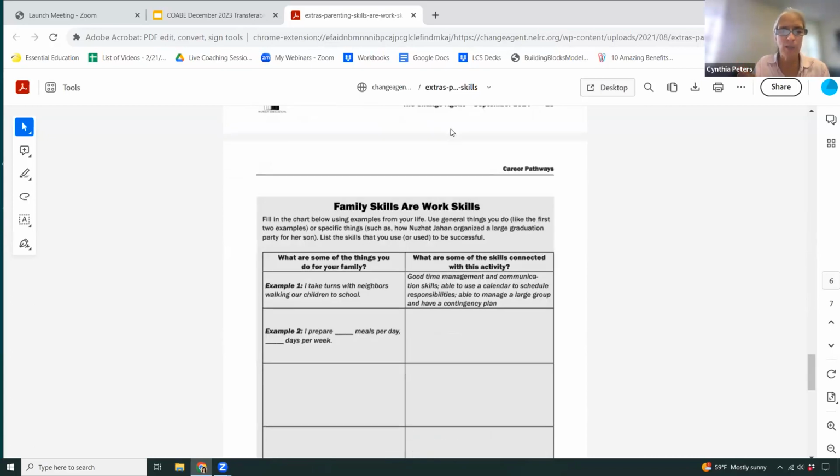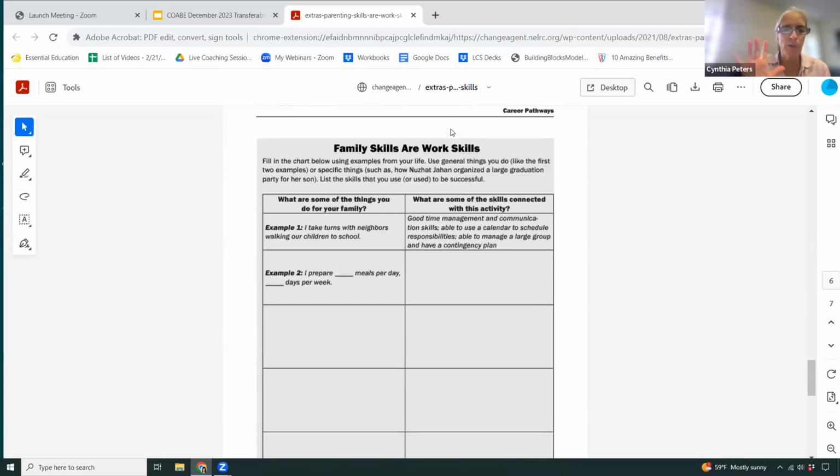that helps you to support your students to identify and name these family skills. So in the first column, what are some things that you do for your family, and what are some of the skills connected to that activity? So just to parse out what are the skills that are being deployed. So this graphic organizer could help you do that. You could make your own graphic organizer, but this is a start if you wanted to use this as a model. And this is included in the packet that you clicked on in the chat.